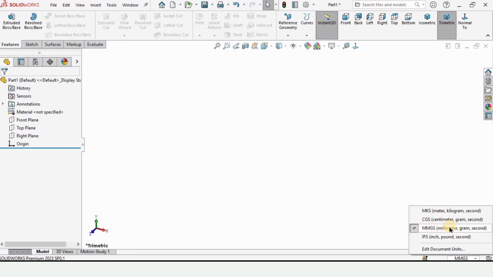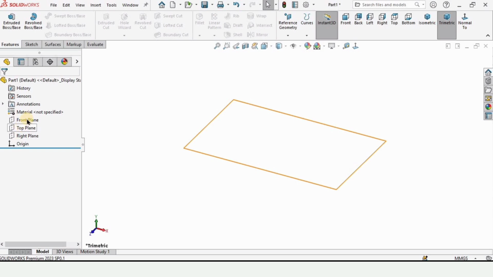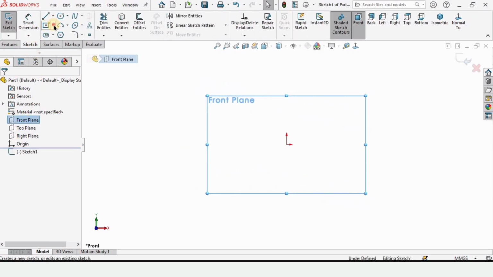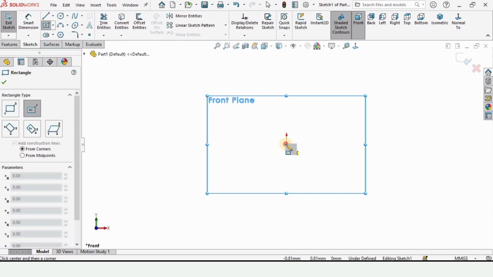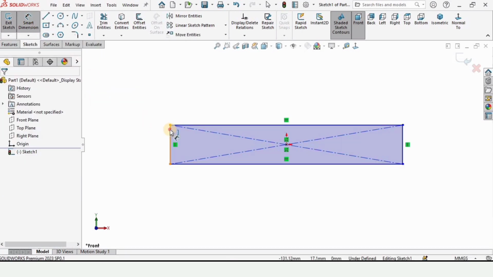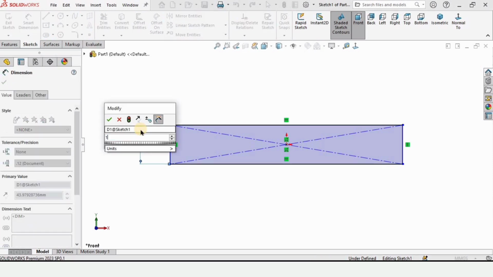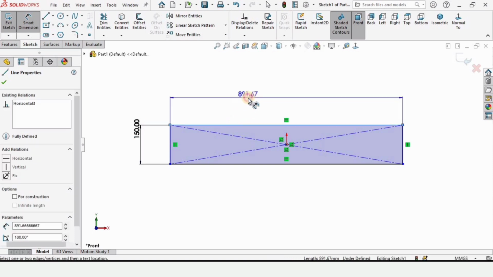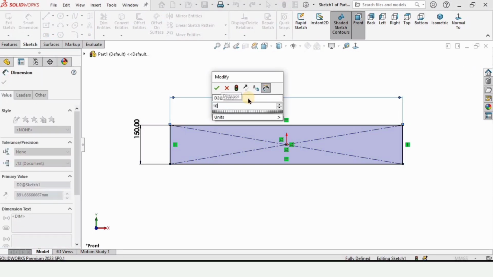I am selecting the units as millimeters from here. Now click on front plane and click on sketch, which is the very first option, and from here select the center rectangle tool, and on this origin make a rectangle like this. Now we need to define this. For that, select smart dimensioning tool. Here I am selecting the length of this line as 150 millimeter and length of this line as 1000 millimeter.